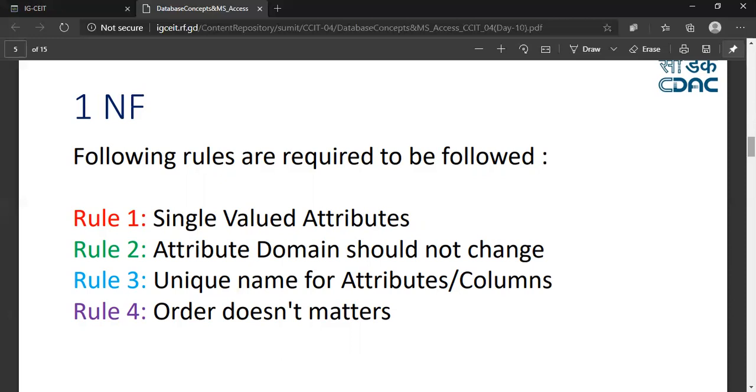Do you understand? Domain means the boundary for the attribute. If I say this particular column holds only phone numbers, then I should permit the user to enter phone numbers only. I should not see any other value in the phone column. So as per rule number two, attribute domain should not change. I should not permit any other value that is out of the domain for that particular field, right?